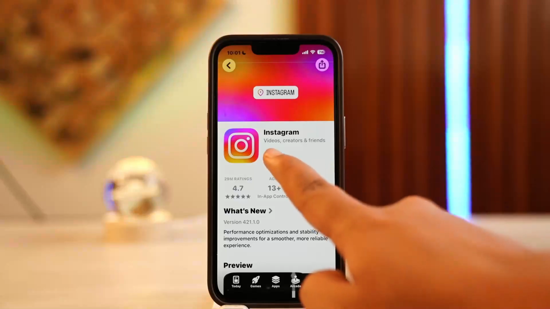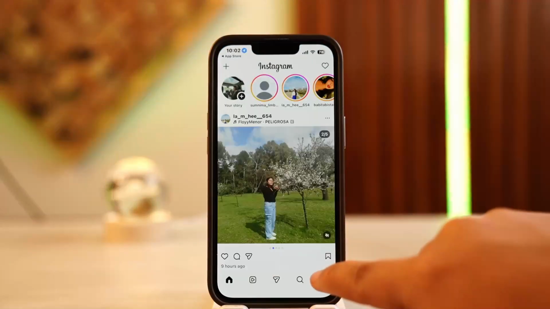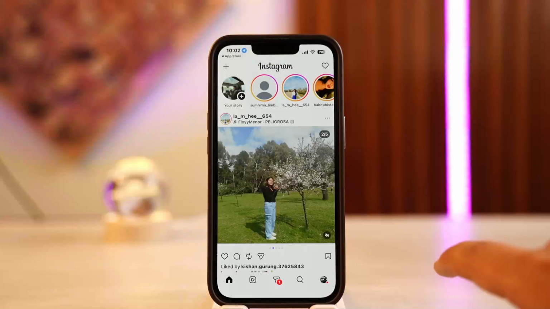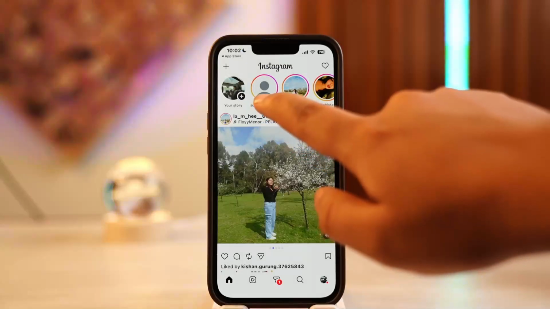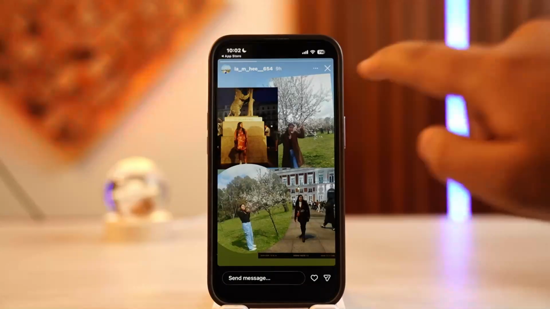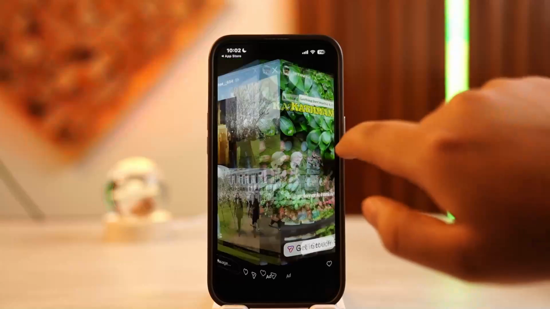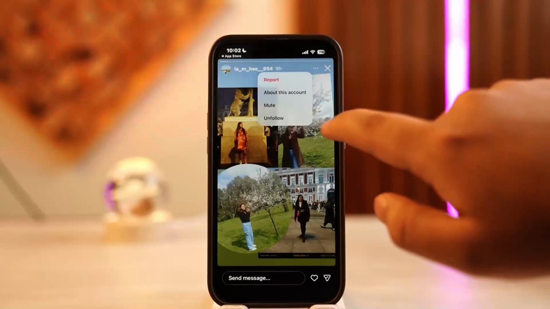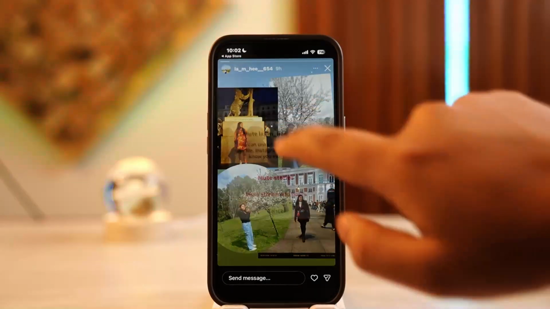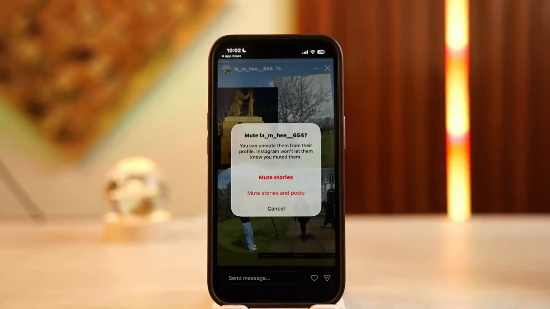So open up Instagram first and head over to that particular user's story, right? Look at the user's story at the top of your feed. So here you can see the three dots at the top right beside the cross icon on the story. Tap on it and you can see the mute option. You can tap on mute and it'll prompt you whether you want to mute just stories or mute stories and posts. So you can mute just stories if you want to. You can also mute stories and posts as well.